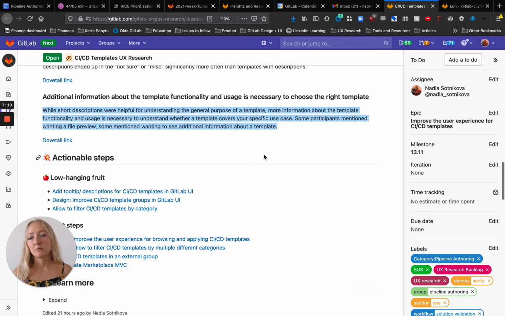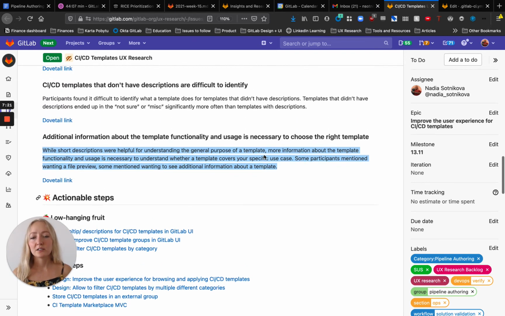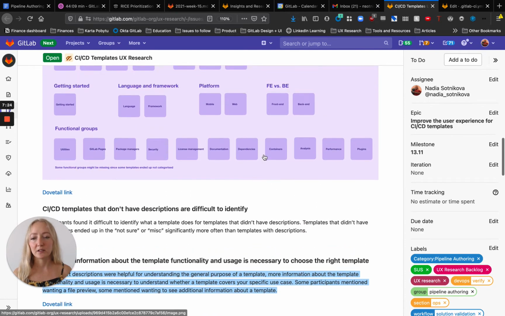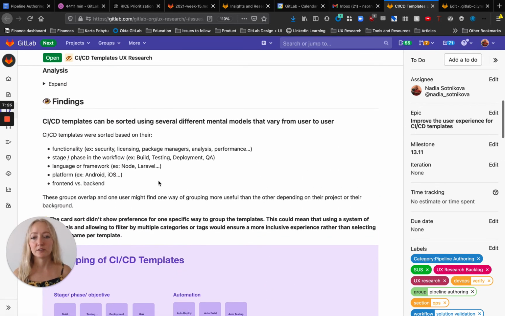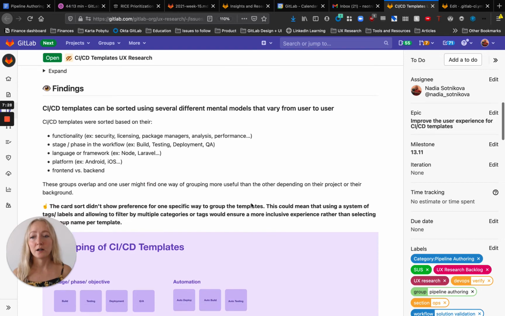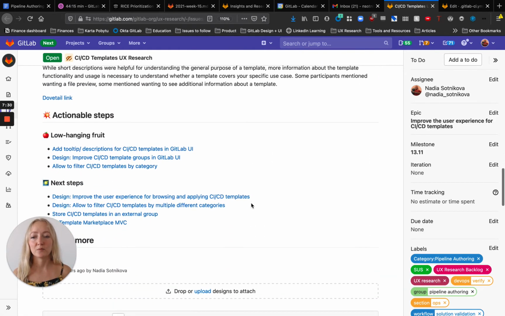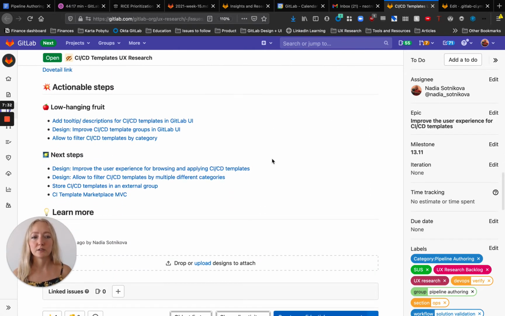Actually, our assumptions and our hypotheses basically got confirmed through this research. So most of these issues have already been created, but this research validated a lot of the ideas that we already had. So the low-hanging fruit, the things that we can start acting on right now, are providing descriptions for CI/CD templates in GitLab UI.